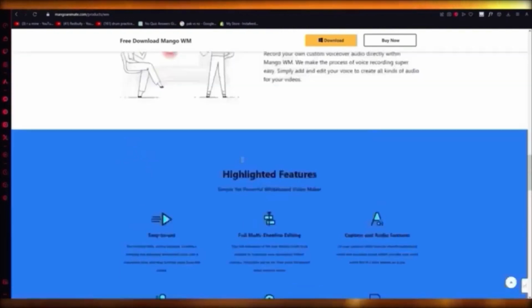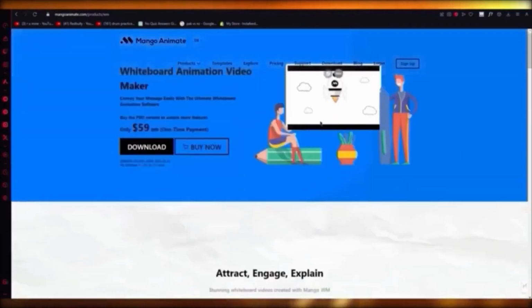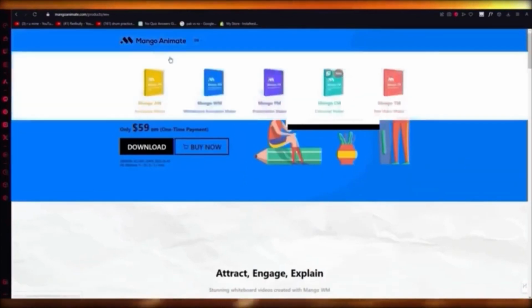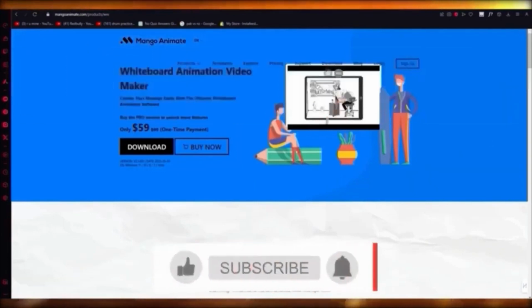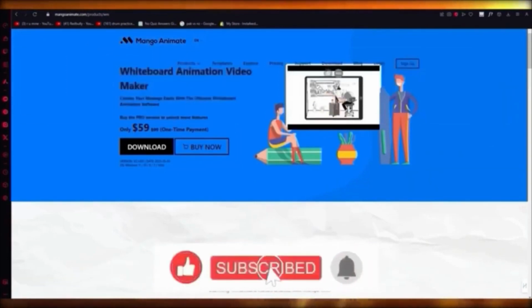And it's pretty easy to use this. As you can clearly see, a really good and rough idea of how this stuff works. And yeah, that's the basic idea and basic concept of how we're going to work with this. So that's basically about it when it comes to Mango's whiteboard.